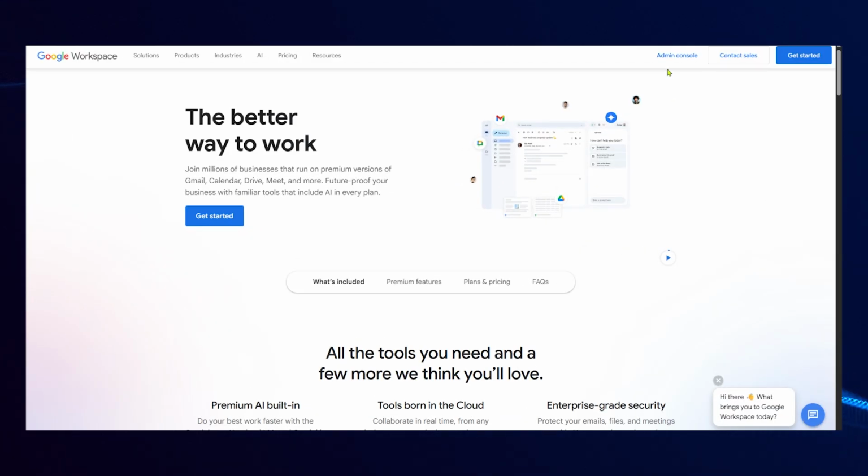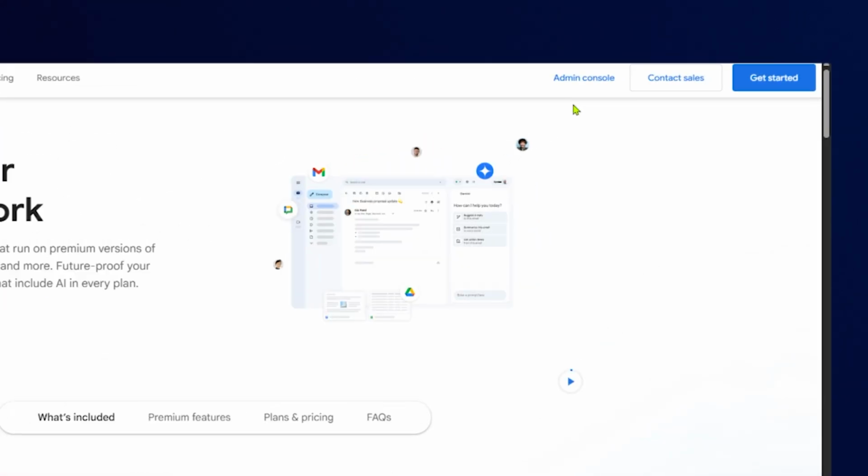First, navigate to Google Workspace. This is your hub for Google's collaboration tools, and you'll need access to the admin console to proceed. Look around for the admin console option and give it a click. Once you're inside, find the Google Workspace dashboard. It's your central command packed with all the essentials you need for managing apps and users.